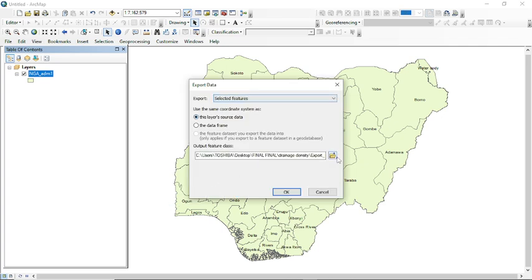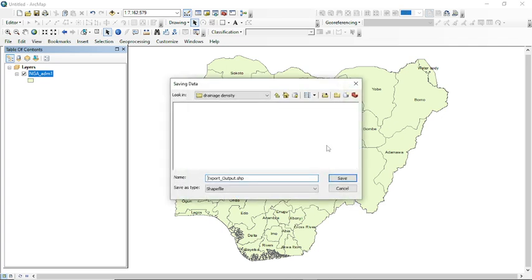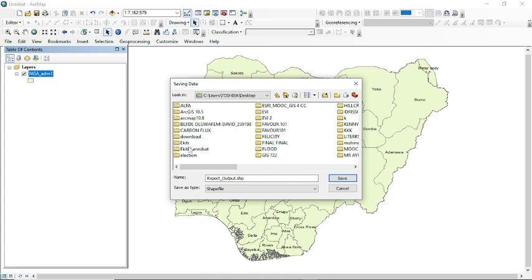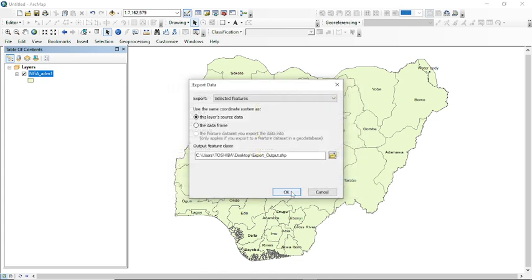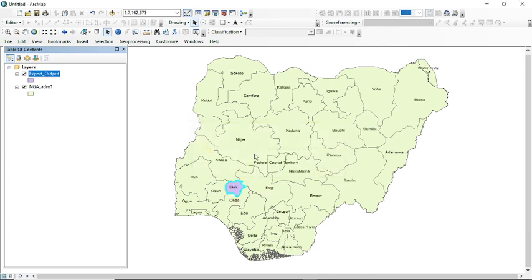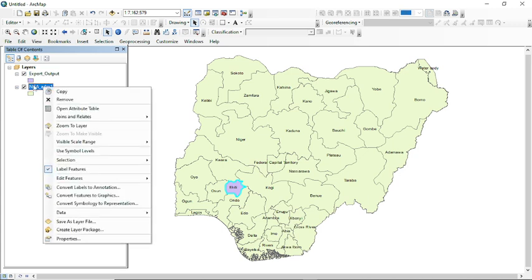So I'll choose a folder where I want my export to be. I want it to be in a folder named Ekiti on my desktop. So I press OK. Do you want to add the exported map as a layer? You press yes. I don't need Nigeria again, so let me toggle it off.